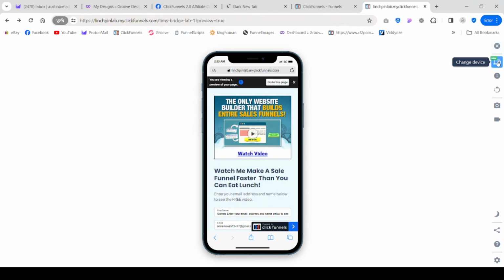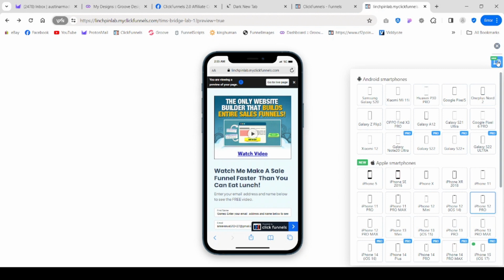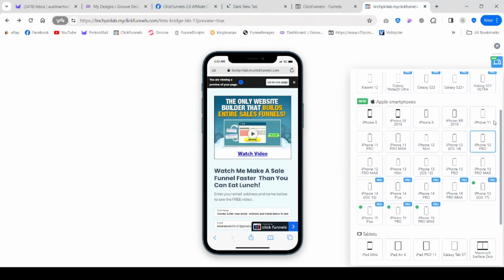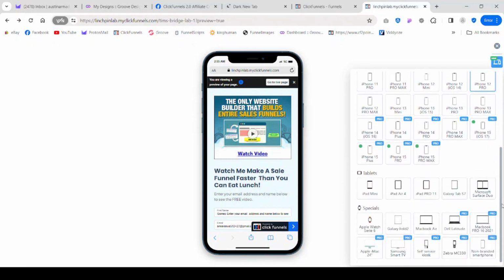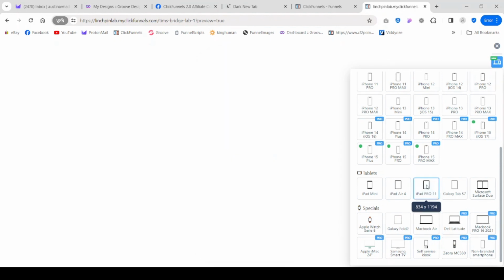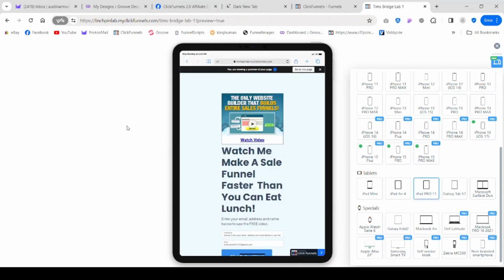Also have this where you can change the device. And you have all these devices you can choose from. So we got Android smartphones, we have Apple smartphones, tablets, even have specials, which is where you actually find things like your monitors and laptops. Let's go ahead and do a tablet. Let's do iPad Pro 11. Okay, so now you can see how it's going to look on the tablet.